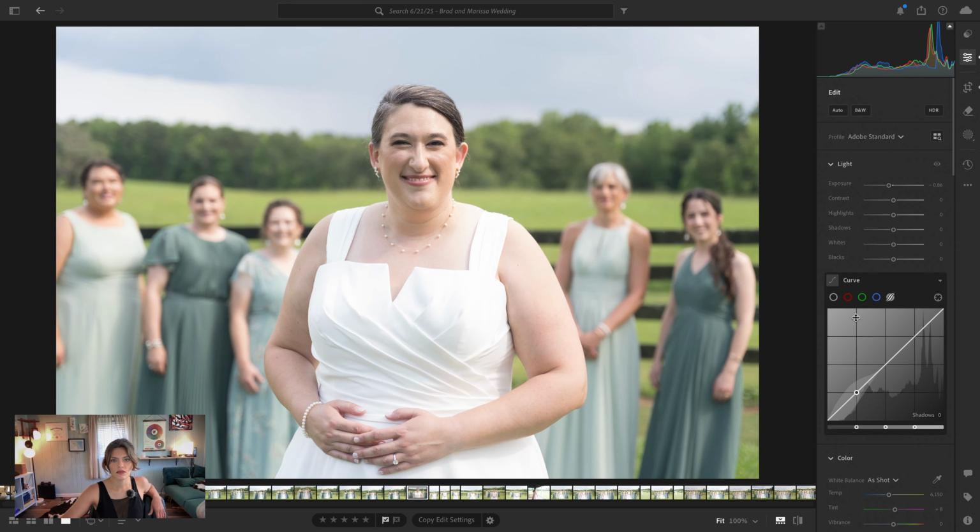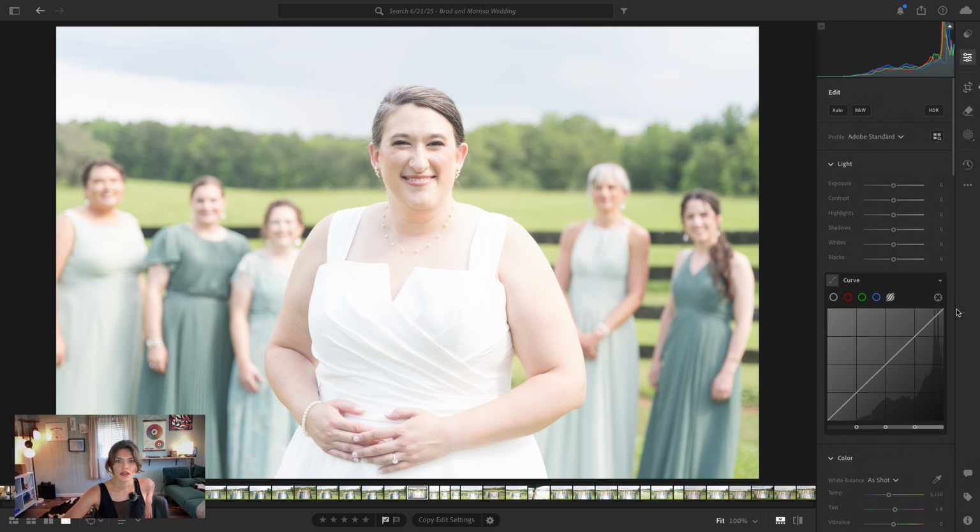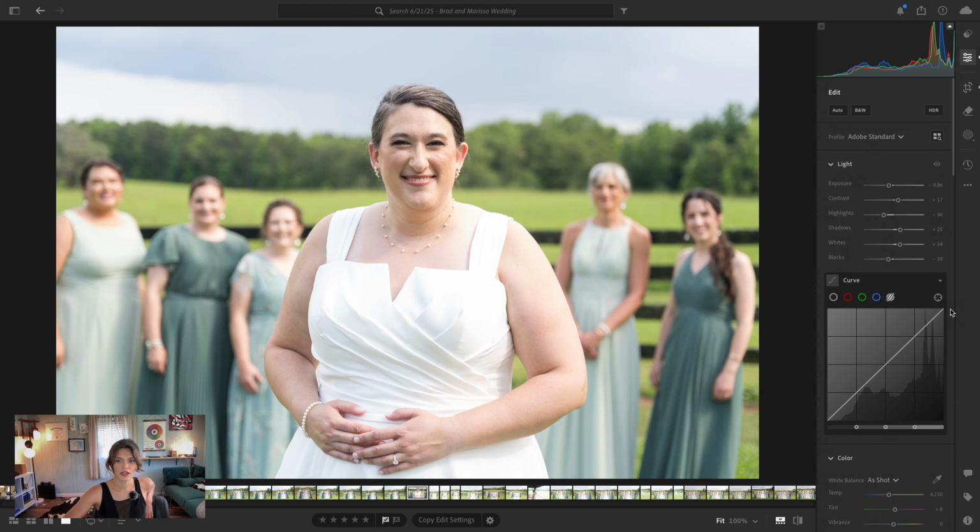Very tiny adjustment. Excellent. Now we're going to bring our contrast up. Bring our highlights down just a smidge, but we're going to bring our whites up to compensate. Going to bring our blacks down a smidge, but then bring our shadows up a little bit to compensate. So you can already see the differences there.